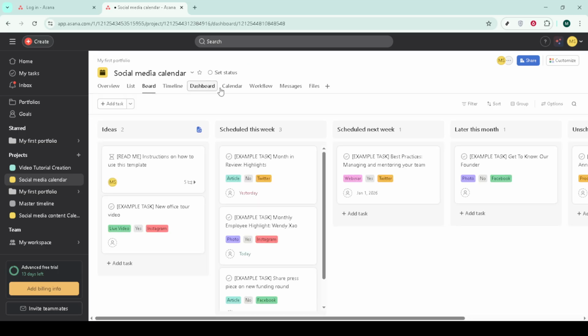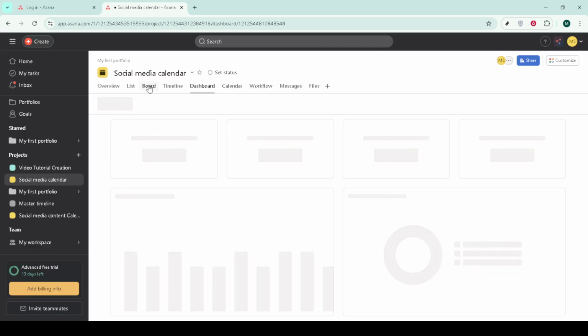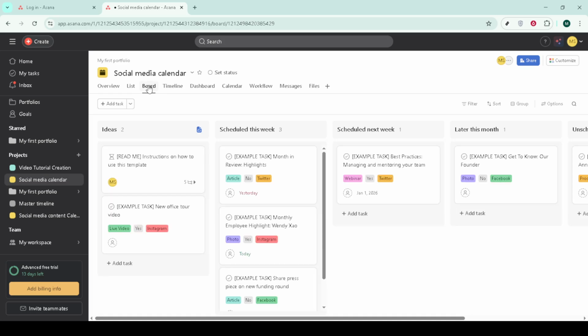Set up columns to match a simple Scrum flow: backlog, to refine, to sprint, in sprint, and done. This mirrors your team's real process and helps everyone see where each item sits. Keep the wording consistent with how your team speaks so there's no ambiguity.